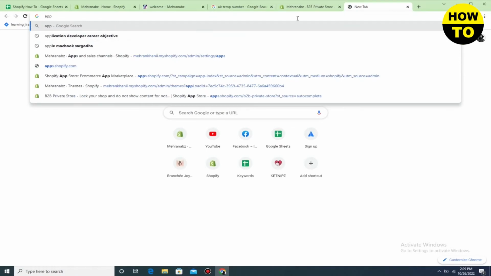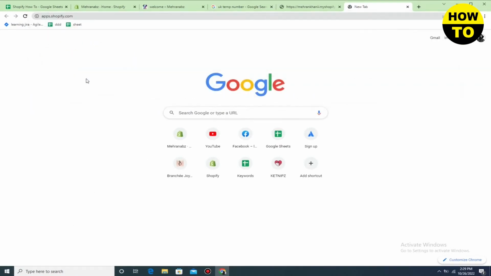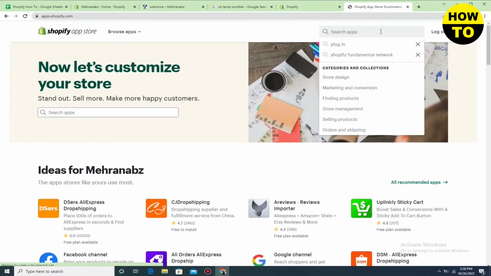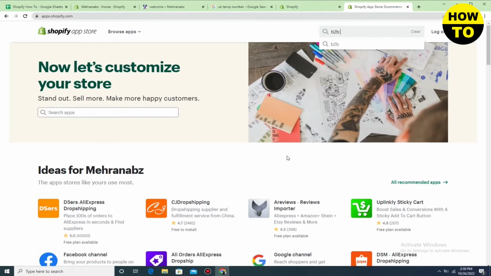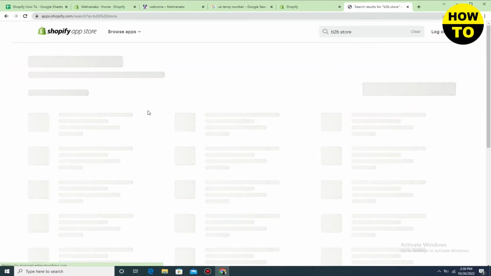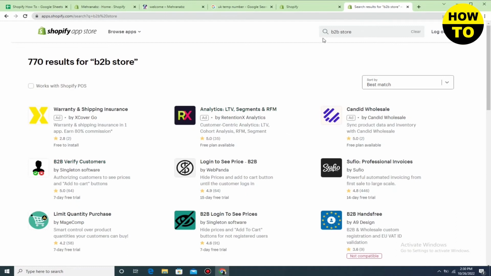So simply open the Shopify App Store and type or search for B2B app here. Just type the B2B store. So simply in order to do this you have to install this app.